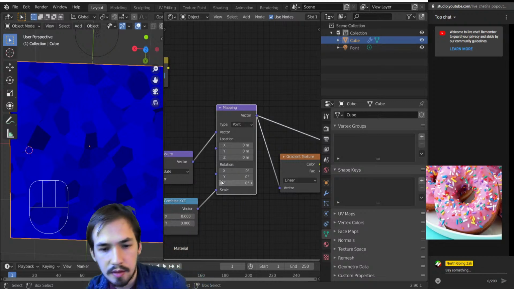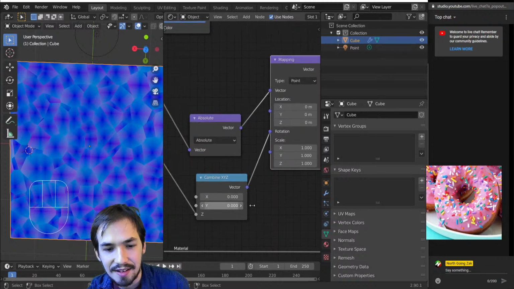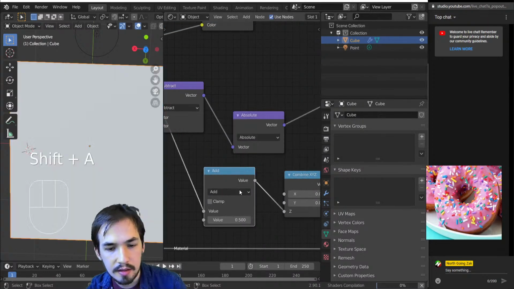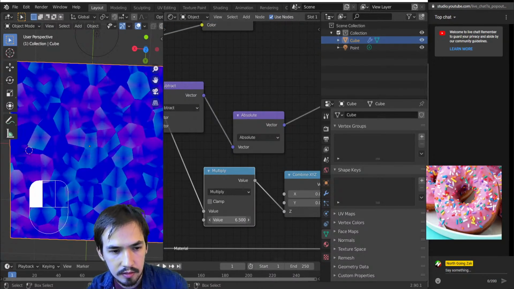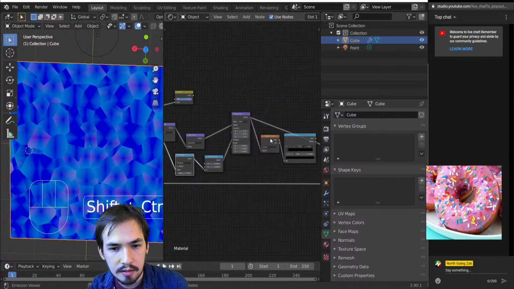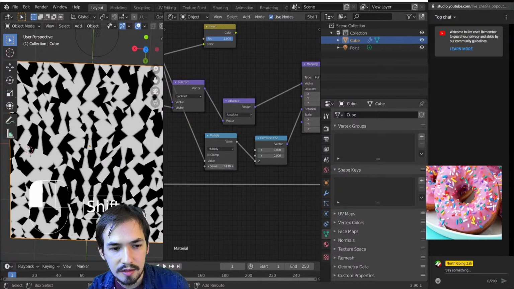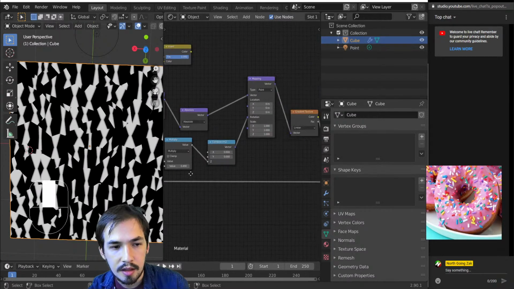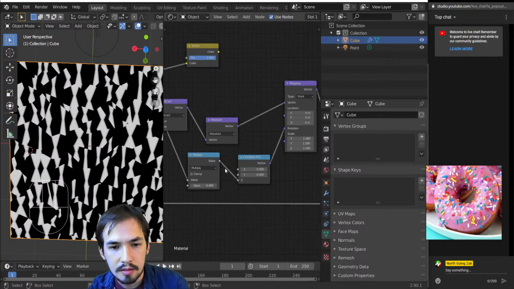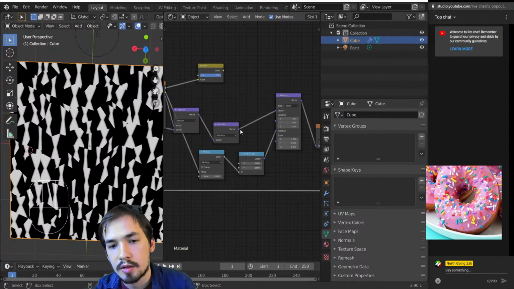So let's figure out. Oh, because I have it in scale. If I multiply this, we can change the intensity of the rotation. So let's see if that's giving us the result we want. Nope. I think that's because, let's try putting the absolute value after this because it seems to be mirroring it.